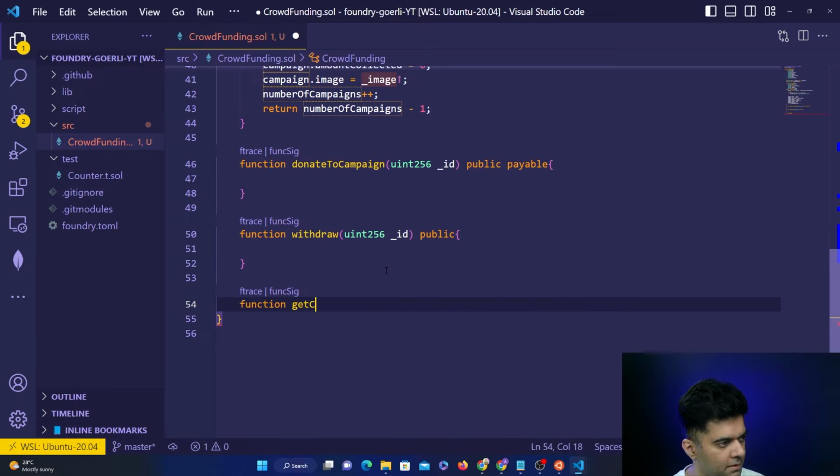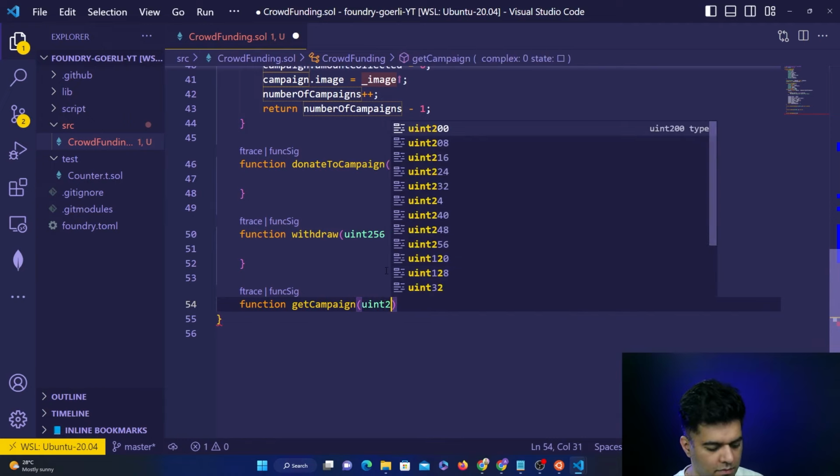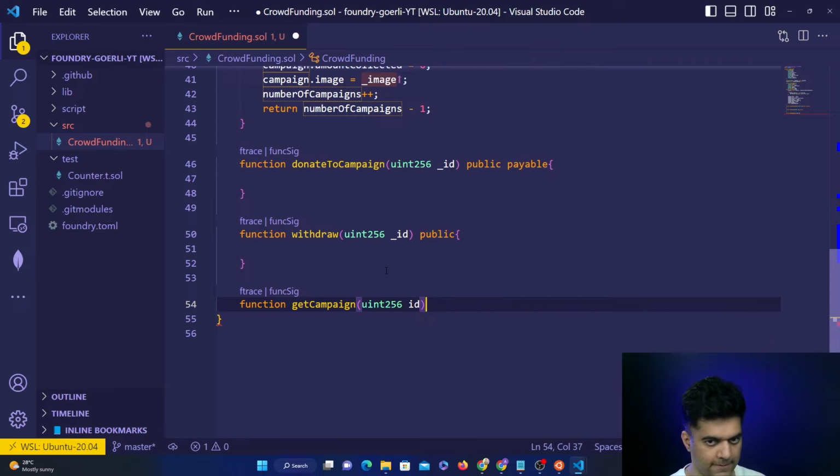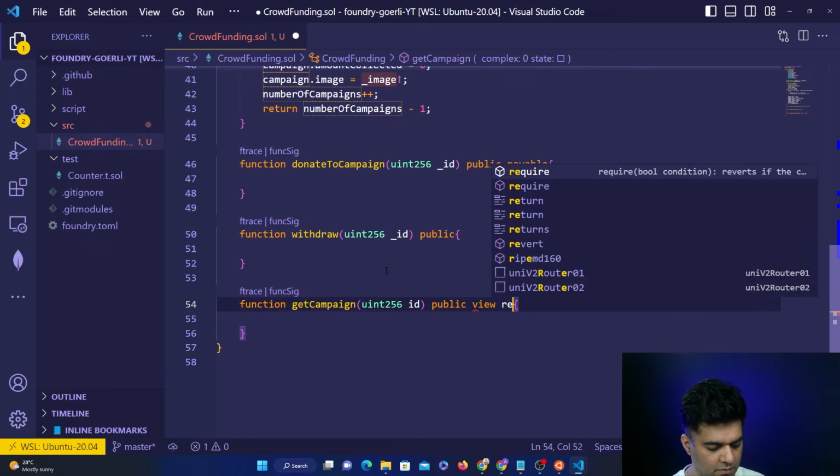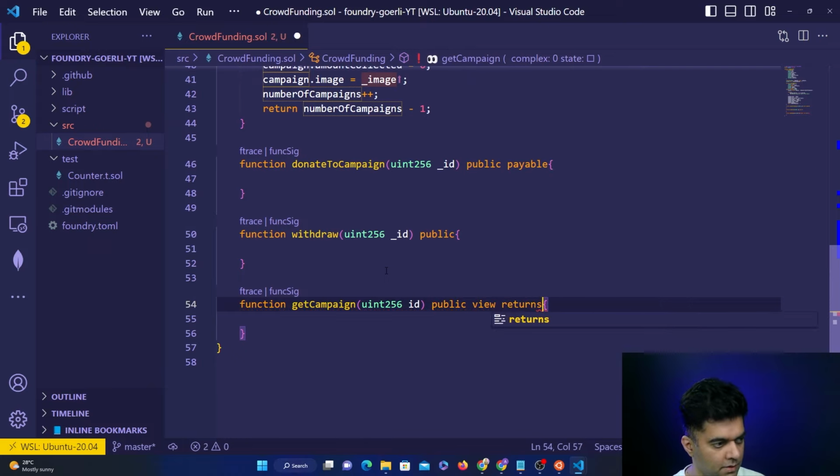And finally, after this, we'll have a function to get the details of the campaign. So we'll have uint256 ID. It's a public view function, and it returns a couple of things. So we'll define that.